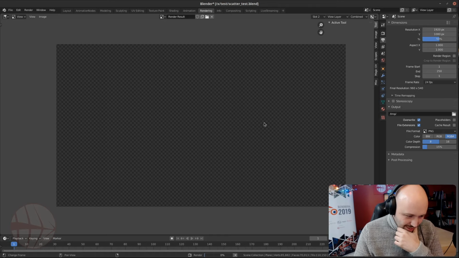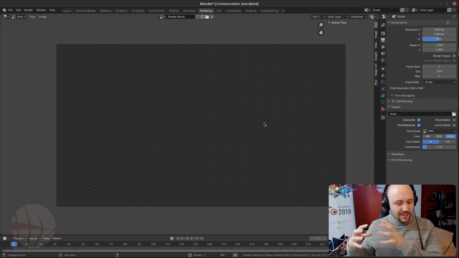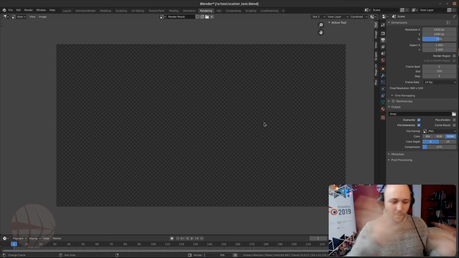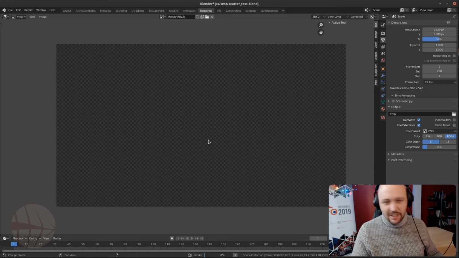What if you scatter Eevee volumetrics? Eevee volumetrics. You mean I get an object that has a volume and I scatter that object over the field? We can do that. It's just scattering another object.